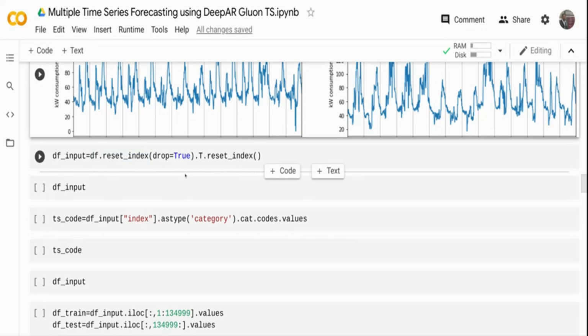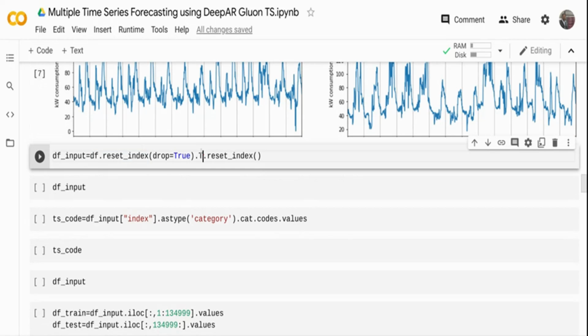But I'm keeping the order and I'm transposing the data. .T is transpose the data. I'm going to convert my rows into columns. It will make the data preparation easy, and I will show you how it looks. And then I am resetting the index, because when I transpose the data, it's going to take the column on the top, MT_001, as the new index column. So I'm just dropping the index and resetting it.